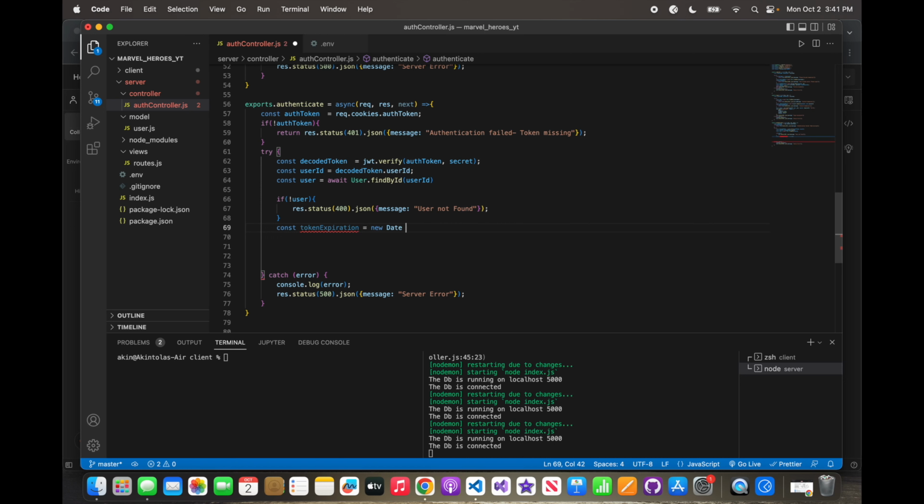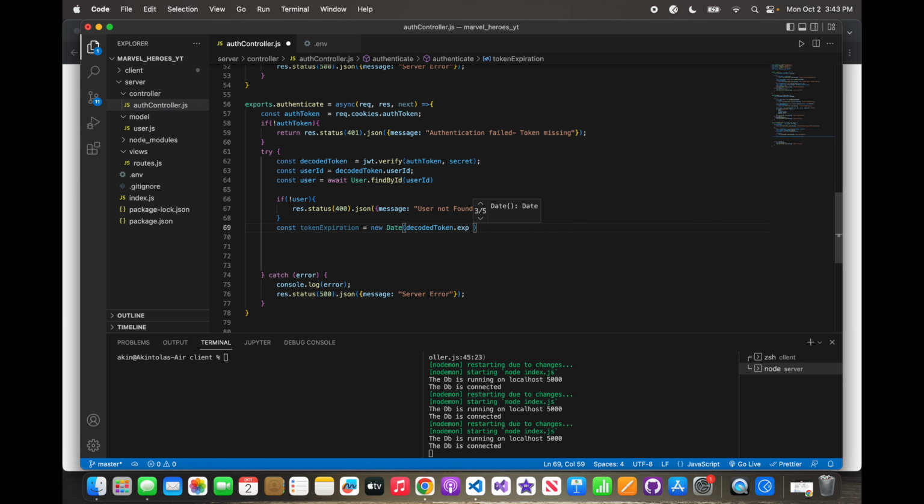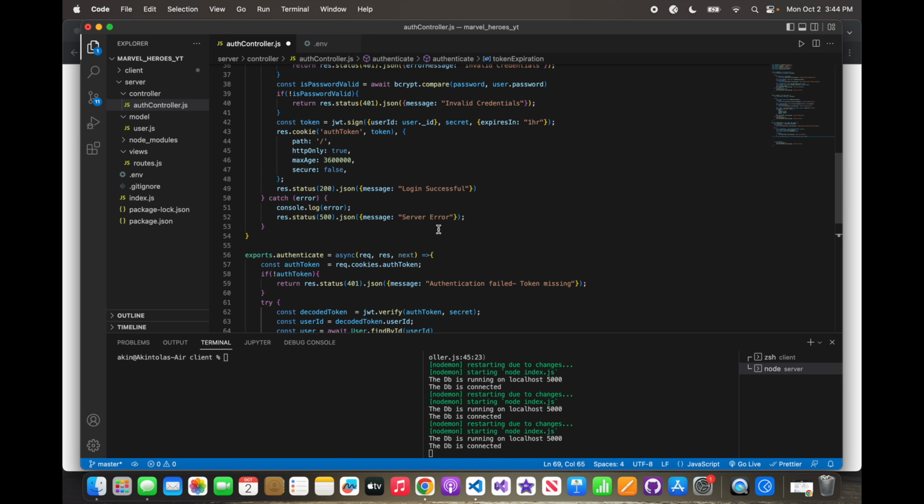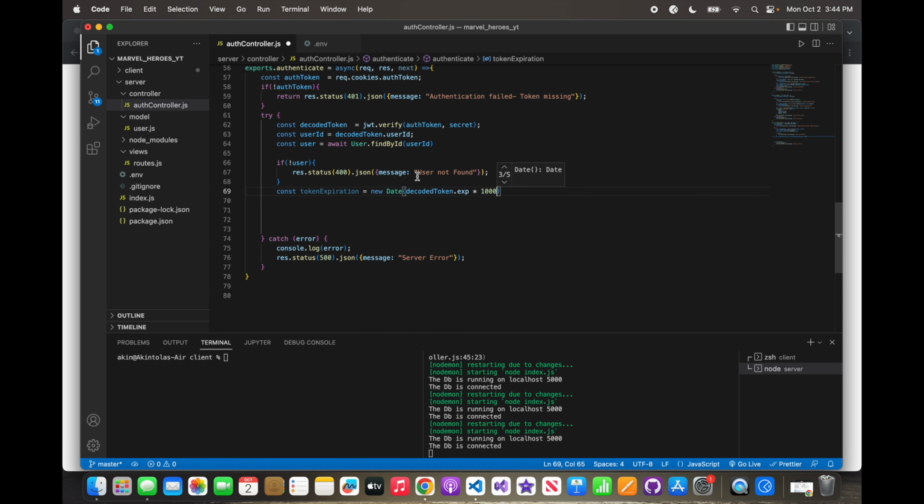and new date, and we're going to say decoded token.exp, and we're going to multiply that by 1,000. And the reason we're doing this is we're trying to see if this token is expired. If it's expired, it's no longer useful. We're multiplying it by 1,000 because JavaScript uses milliseconds. So we're changing it from seconds, because the token is set in seconds here, to milliseconds.